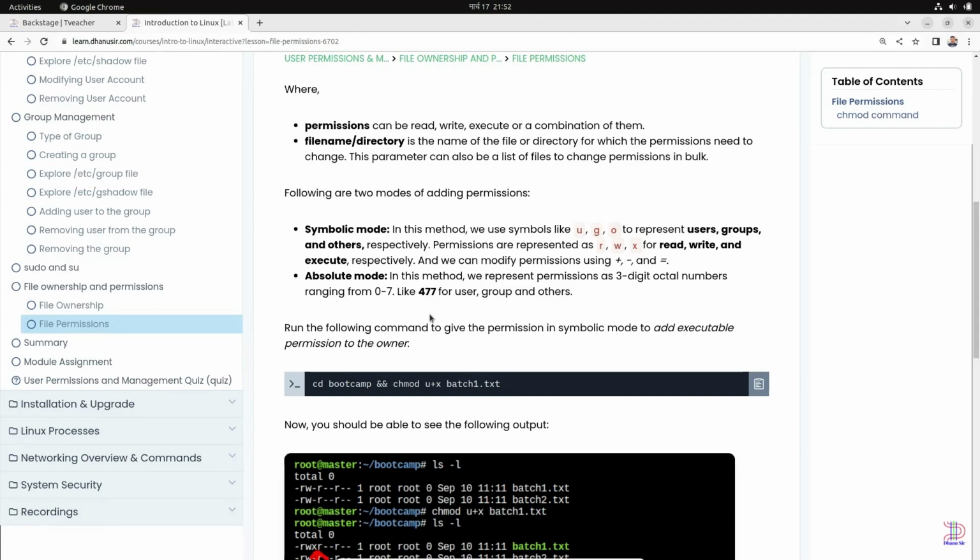The second mode of adding permission is absolute mode. In this method, we represent permissions as 3-digit octal numbers, where each digit ranges from 0 to 7, like 477 for user, group, and others.